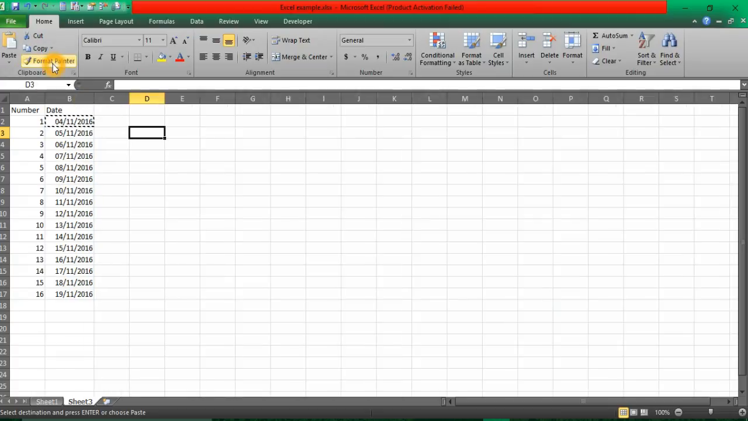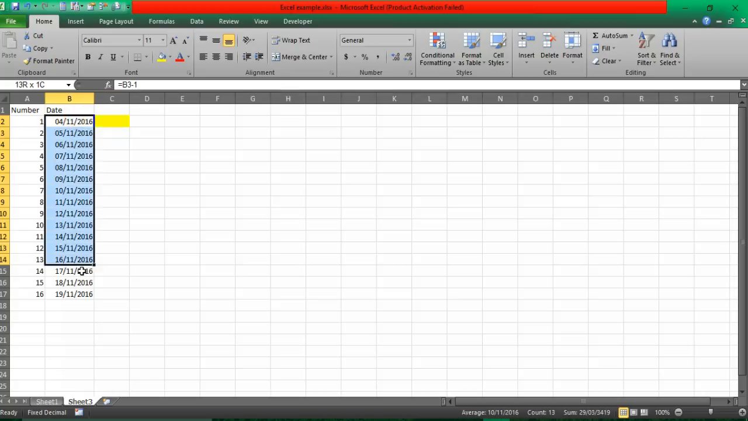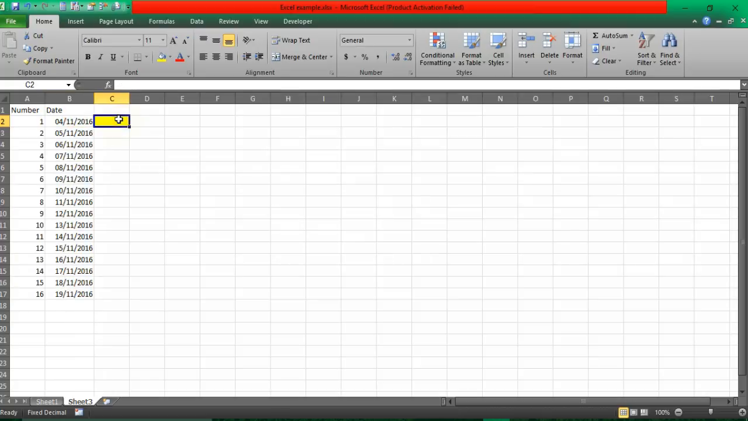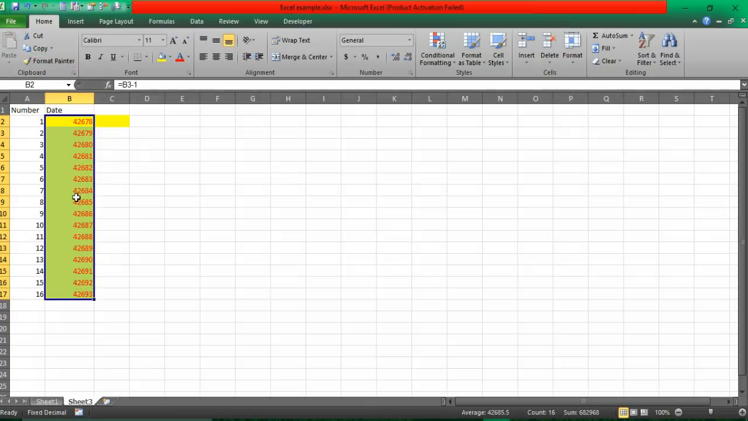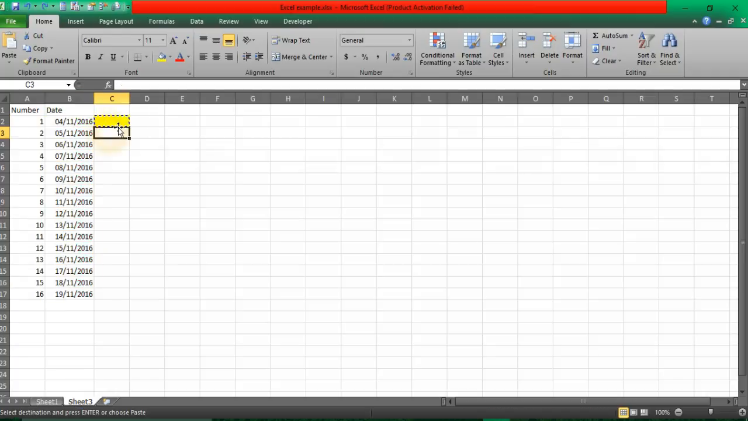What does this format painter do? Suppose I change the background color and then the font color, and when I need to format all these particular cells, what I will do is click on this and press format painter. I'll select the area where I want the formatting to be done, and you can see the formatting has been done. So I'll undo this again.